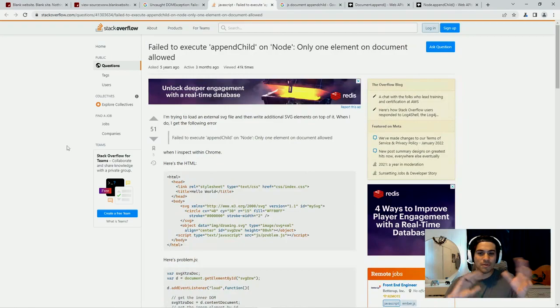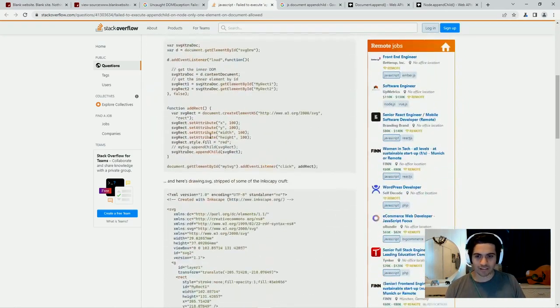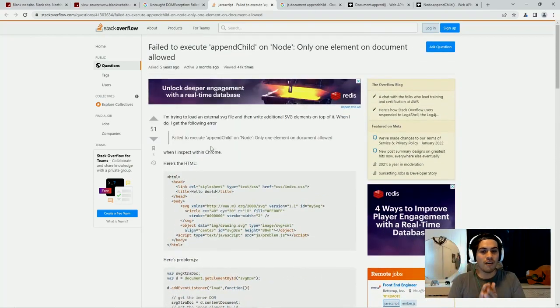Okay. Let me tell you this about Stack Overflow. There's going to be all this stuff that's part of the question, right? Like this huge question that's so overkill, because it's very specific. Like I'm trying to load an external SVG file, blah blah blah. Here's my advice: don't even read the question, because the questions are just what people ask. Just go straight to the answer.